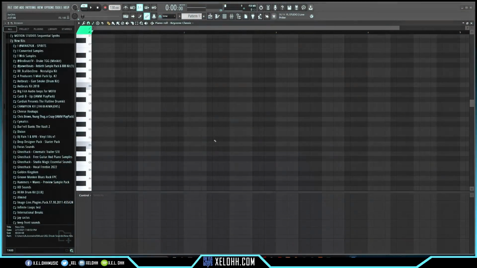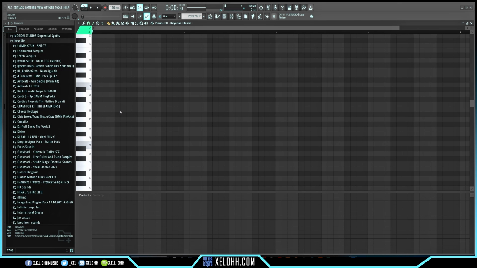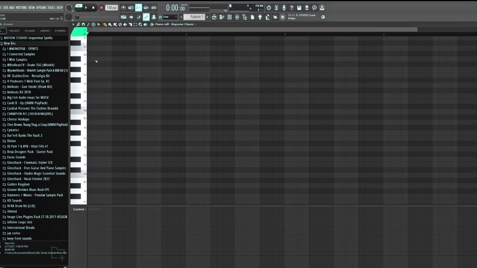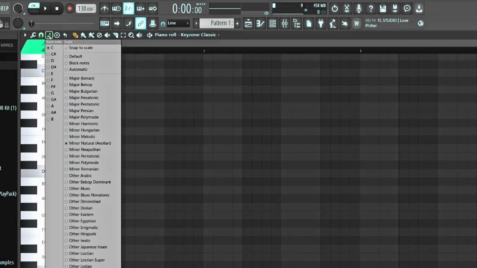Let's go. All right, so here we are in FL Studio, and this is FL Studio 21. I have the piano roll set up, and I have it set up with the Keyzone Classic piano. If you're familiar with it, you notice this new icon right here. This is the snap to scale icon. So you can click it to turn it on and off. If you right click on it, it'll show you what actual note you're locked to.